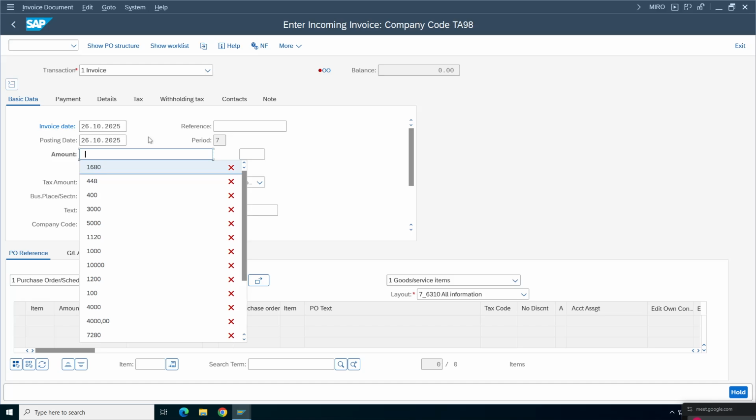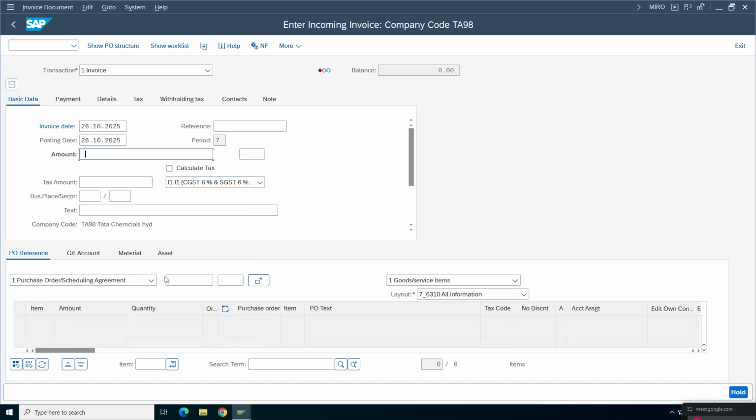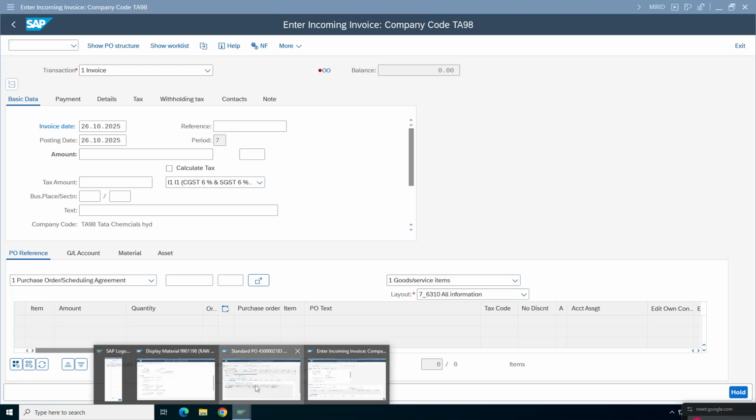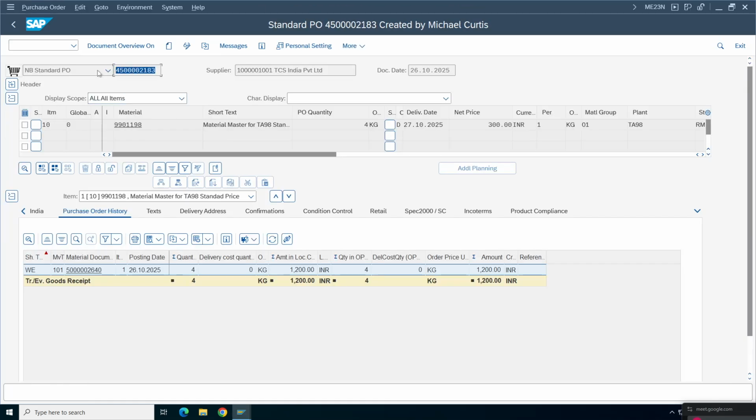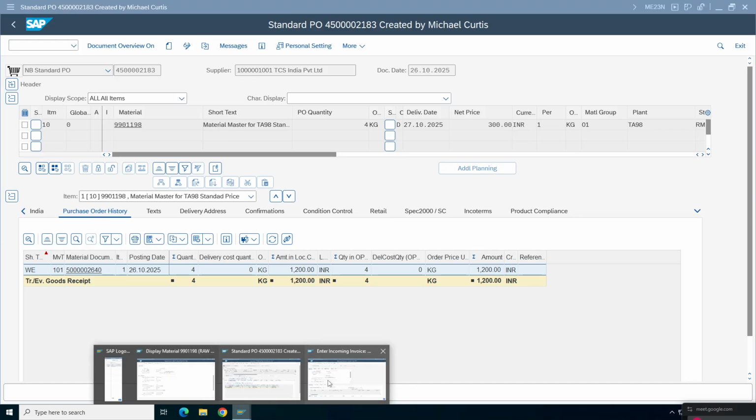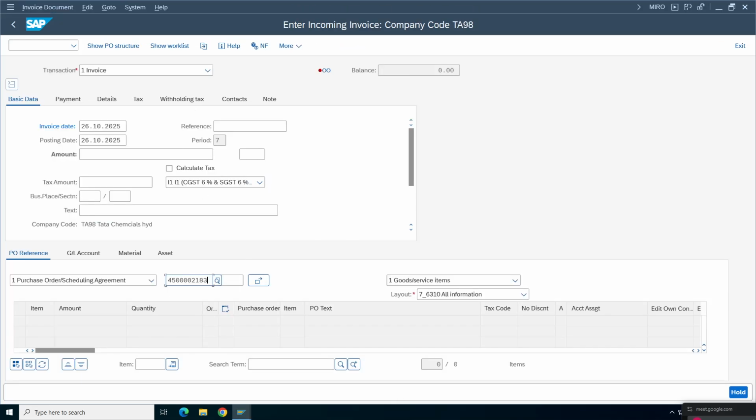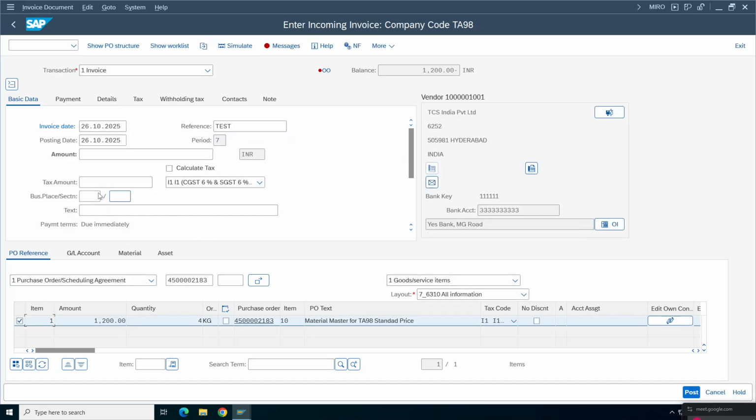Now I'm not entering anything here. Just enter the purchasing document number, 2183. So enter this purchase order. For document type, just to give some reference value, press enter. Now you can click on calculate tax. If you had given something, give some value here. Okay, the value is 1344. Click on enter again.